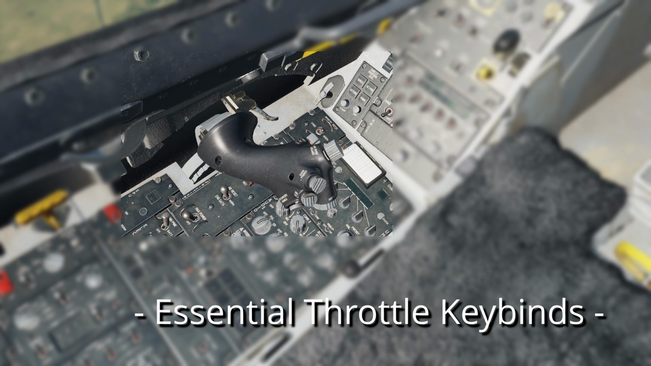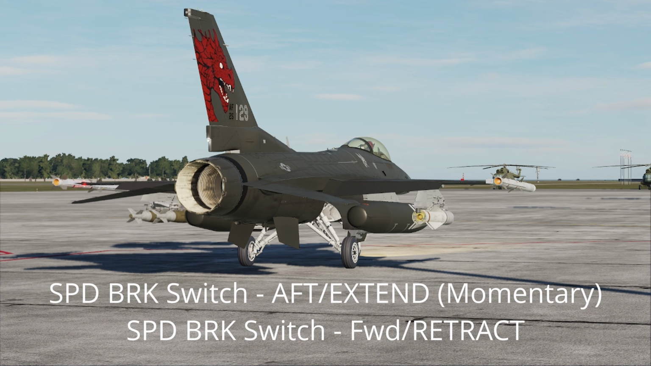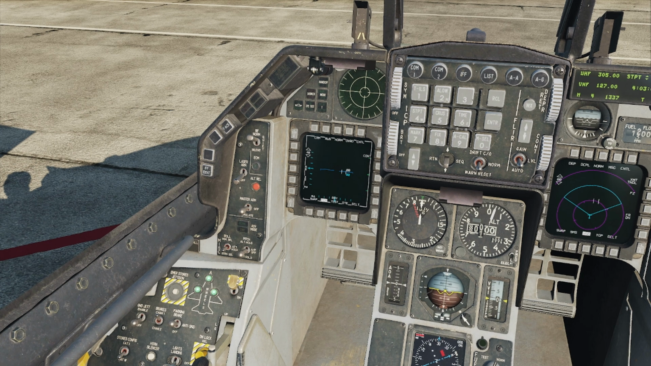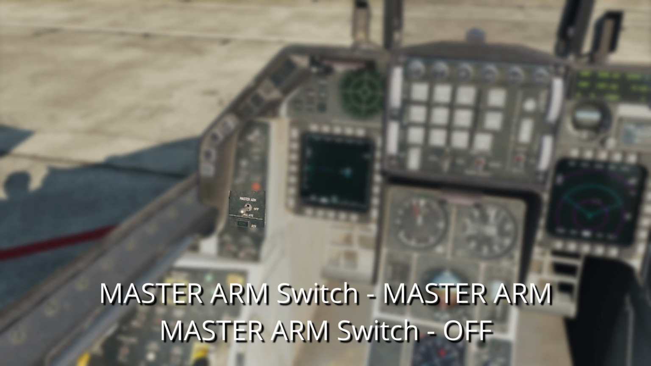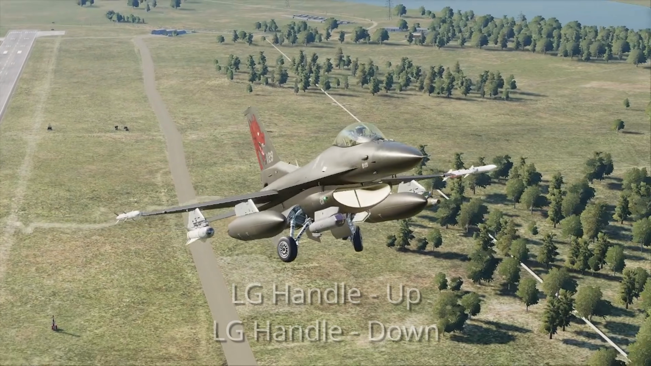Essential throttle keybinds. We'll start with the slider switch that I have for my speed brake switch. So make sure you set your speed brakes to be able to open and close. On toggle switches on the base of the throttle, I have bound the master arm on and off, laser arm on and off, and also the gear lever.